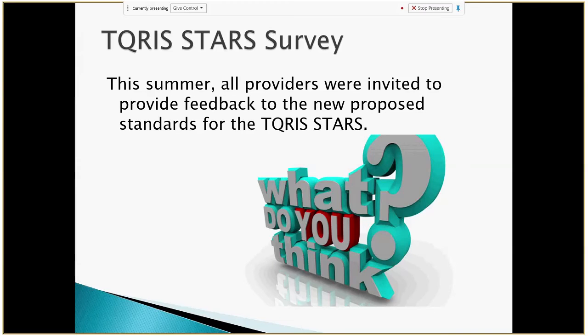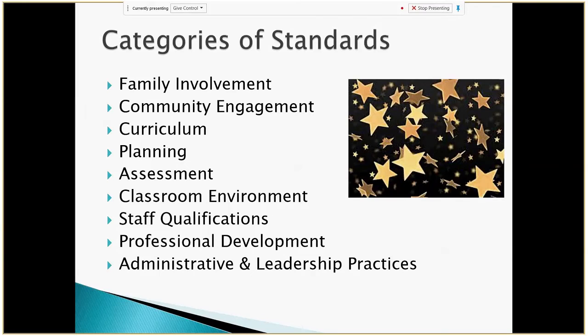So this summer, all providers were invited to take the STARS survey, and they were asked to provide feedback on all of the new proposed standards for the STARS rating system. They were presented with every standard in all of the categories. Categories included such things as family involvement, community engagement, assessment, staff qualifications, etc.